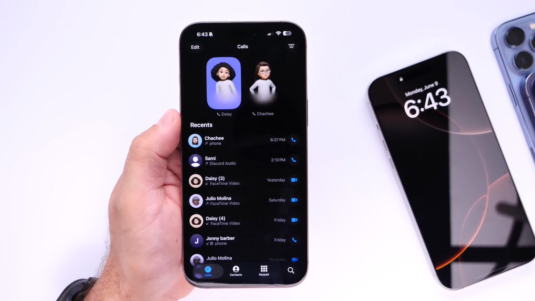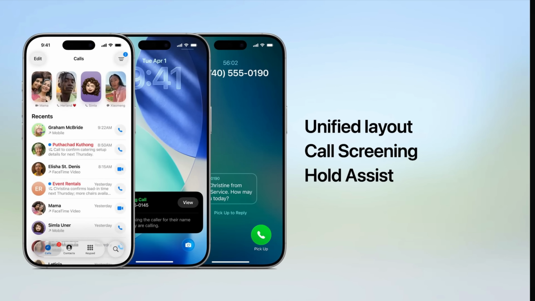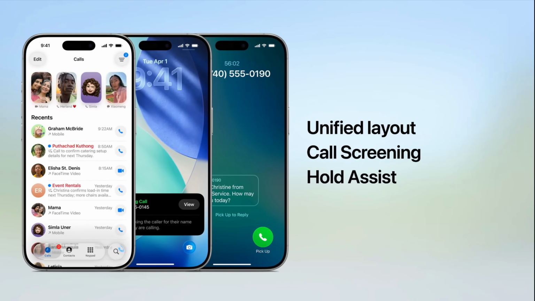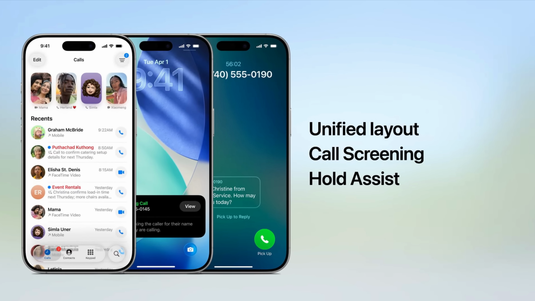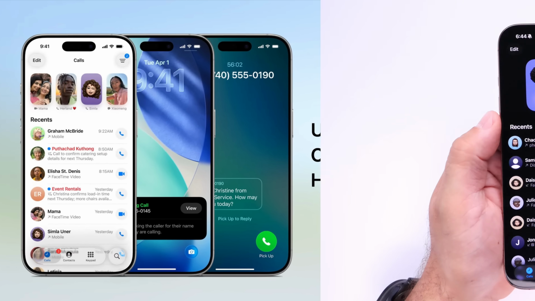Now, last but not least, I want to talk about the phone application. There's some really nice updates happening this year. We have a unified layout. We have call screening to avoid scam calls. We have hold assist to help you when you're on hold. And Apple is promising automatic translation in phone calls. So basically, live translation is set to be coming to iOS in the phone application.